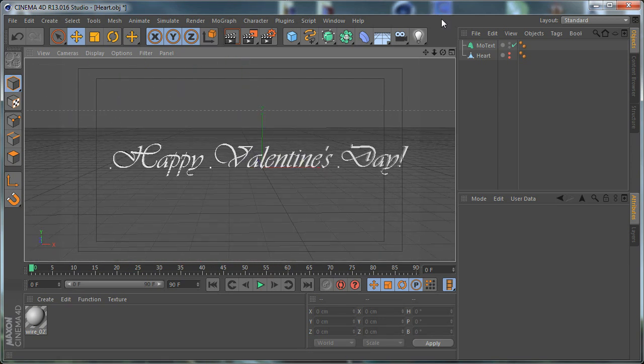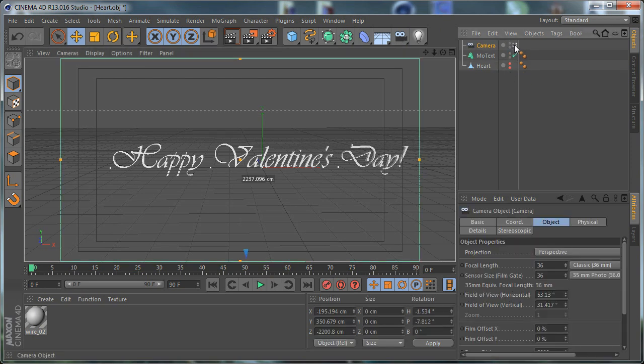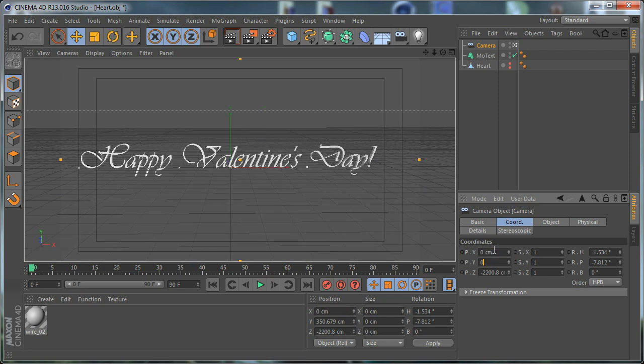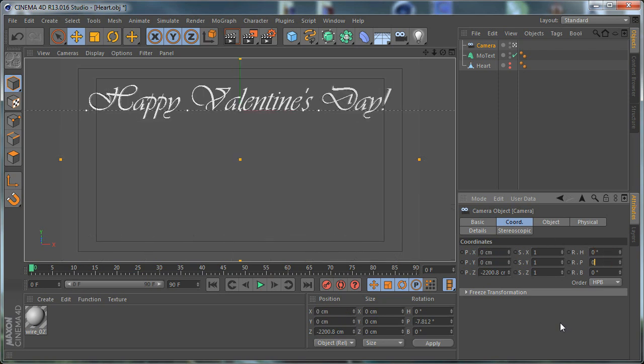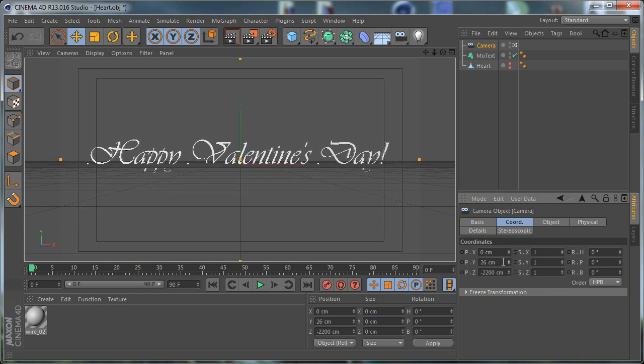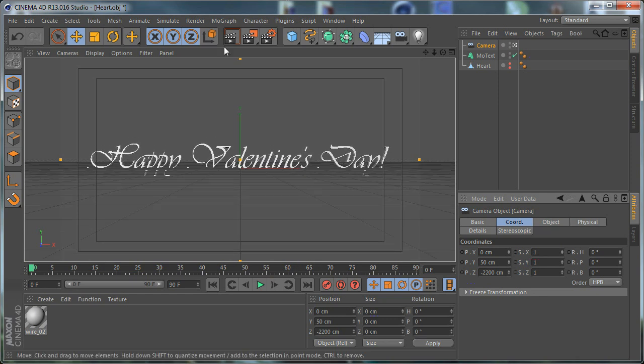So that's our text. Let's create a new camera. Let's turn it on and go to the coordinates of the camera, and let's center it just like so, and probably move it up like 50 centimeters.